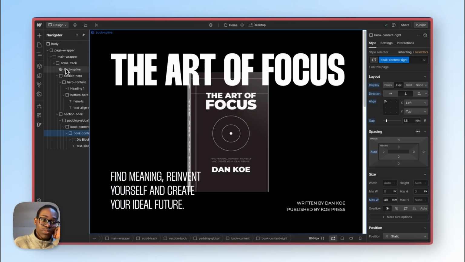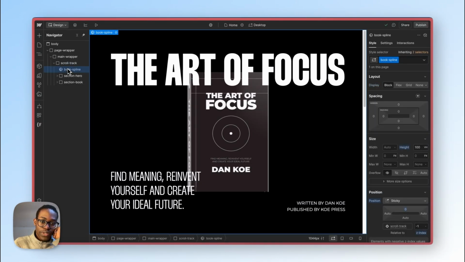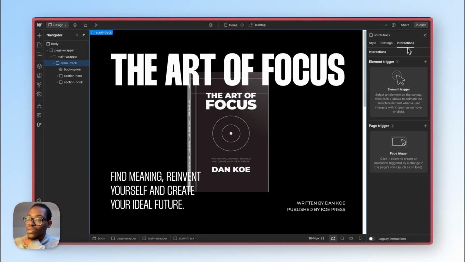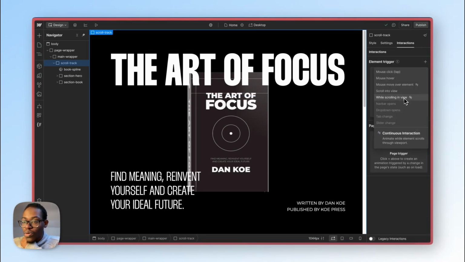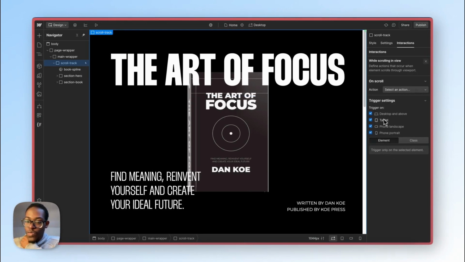Now how do we animate the spline? Based on your section, we have the scroll track. Let's go to scroll track, go to interactions, come to element trigger, while scrolling in view. We can leave it on desktop and above for now. For mobile we'll make a custom animation again if it comes to that.